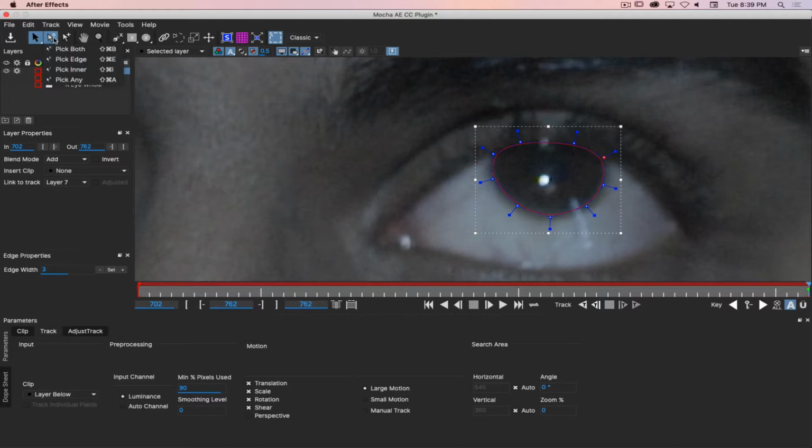So I'm going to go ahead and say pick edge. I'm going to grab my edges and draw out the soft part of his eye, so it's got a little bit of blur to the edges. There we go, that looks pretty good.